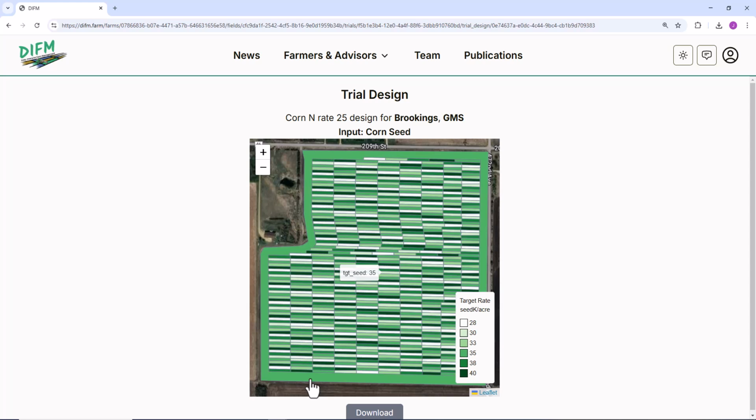It's dark green, so 35,000 seeds, which are standard practice. And then once we reach that trial area based on the distance of our headlands and sidelands, we can then see the checkerboard of the rates between the 28 to 40,000 seeds per acre. And we see this is what our trial looks like.